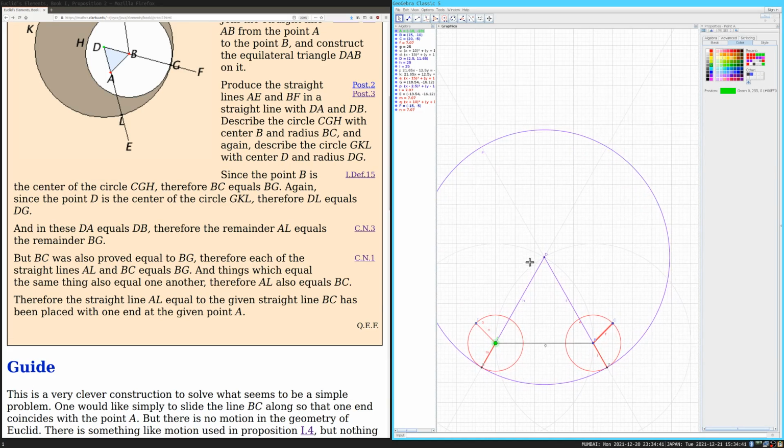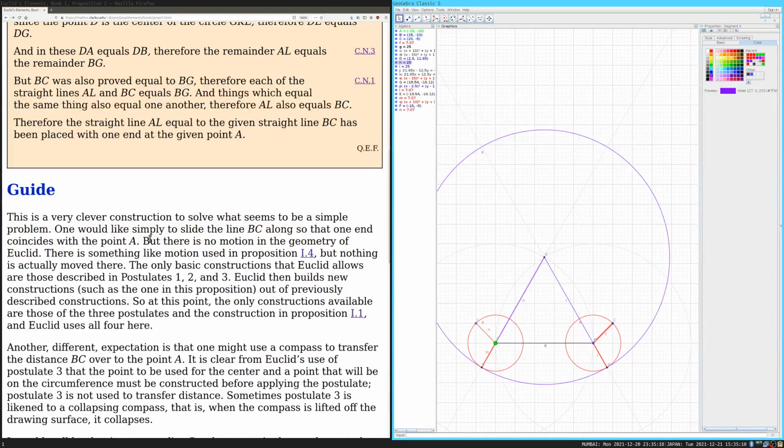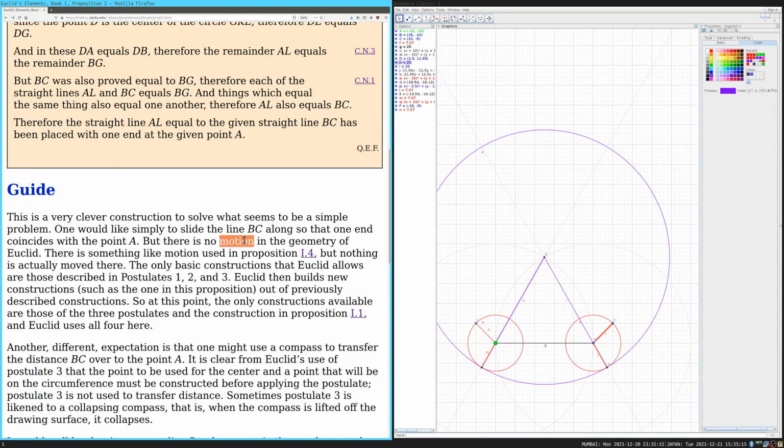Right, that was how I have, well, DG, so purple plus red is equal to purple plus red. So DG is equal to DE. Yeah. DG is equal to DE. And if I subtract the purple from both of these, then equals subtracted from equals, then they're equal. Right. So this is how to pick up, how to move a compass. Right. This is very clever.